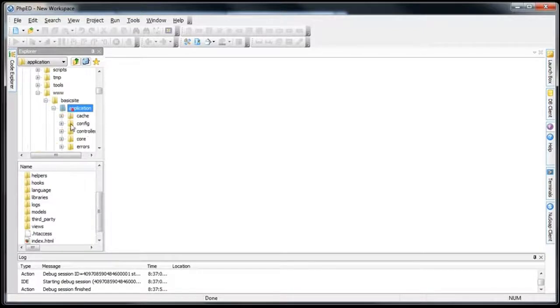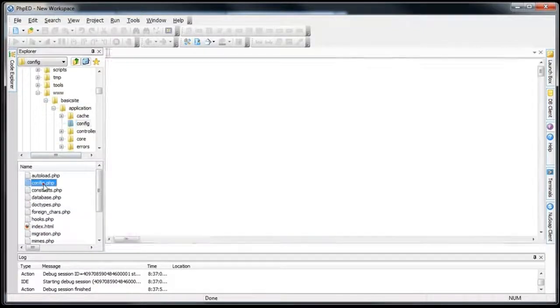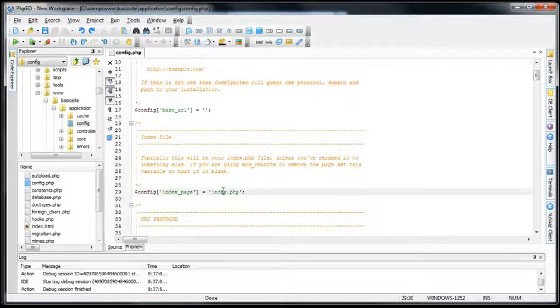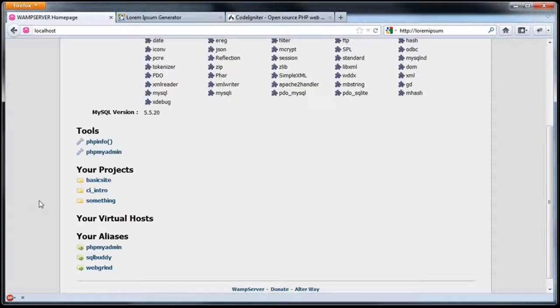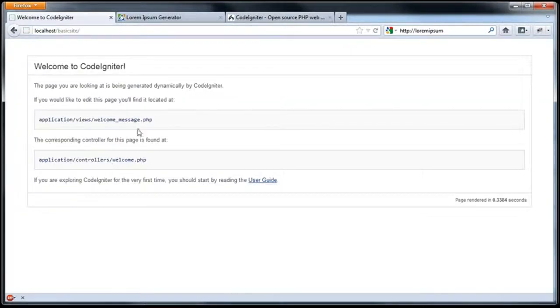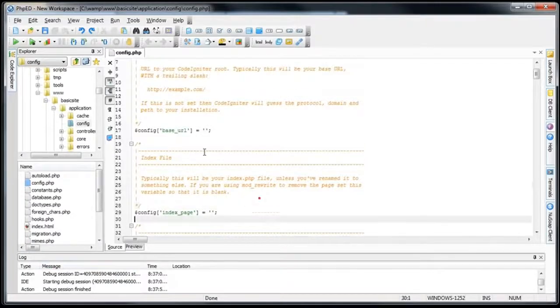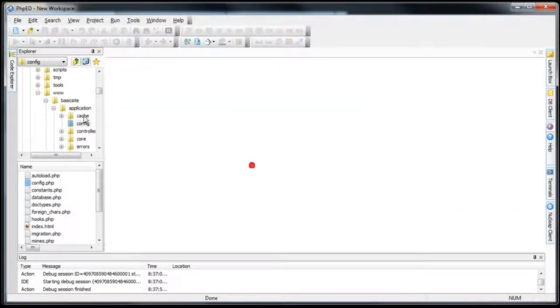Okay, now we'll go into our application config, because if you remember, step number 2 for that is getting rid of the index page information. So we'll save this. Next thing we'll do is run this. We'll check it out, see if it's working. And sure enough, it is. So this is obviously the default controller. Why don't we set up our controllers then? We'll go to our controllers.